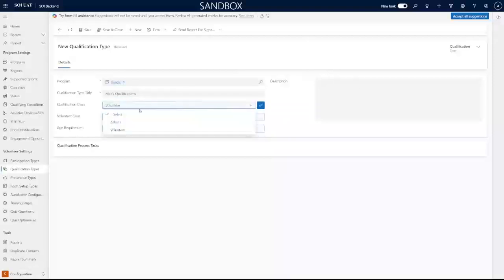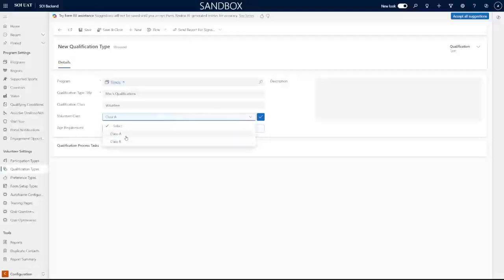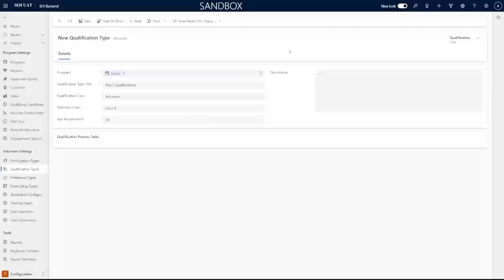For a qualification class, we'll indicate whether this is for athletes or for volunteers. Those are the only two options that we have. It will depend on what person type can have it. So an athlete should have the athletes, etc. Then volunteer class is class A or B. We'll say this is class B. And then we can indicate an age requirement for whatever that may be. Description, you can add one if you'd like. It doesn't show up on the portal side of things. So this is really just an internal description if you need one. So you can use that there.